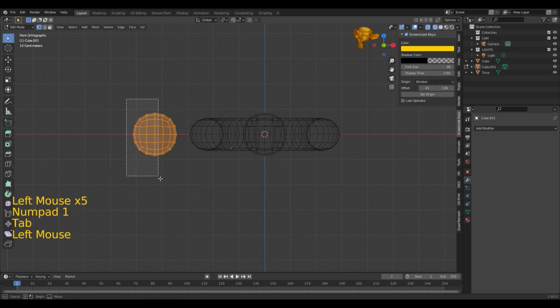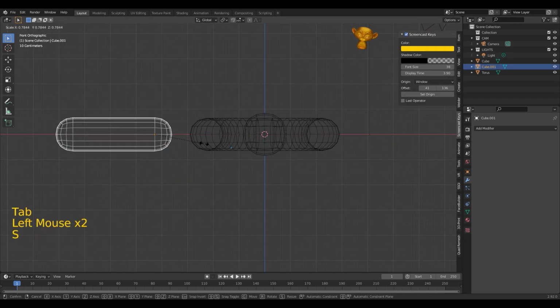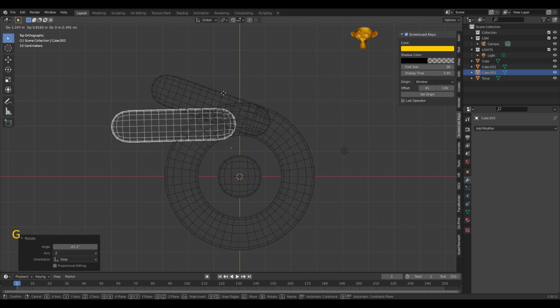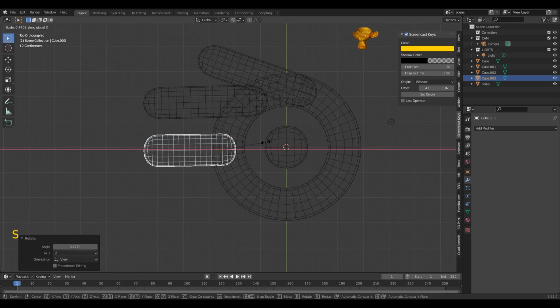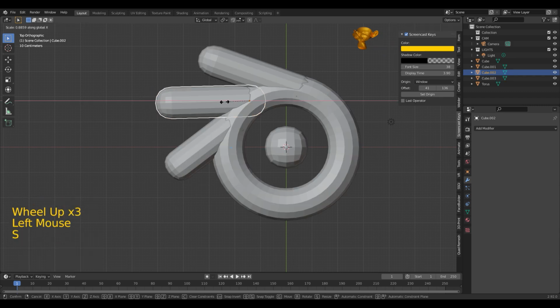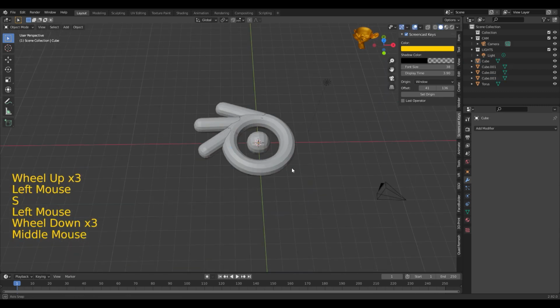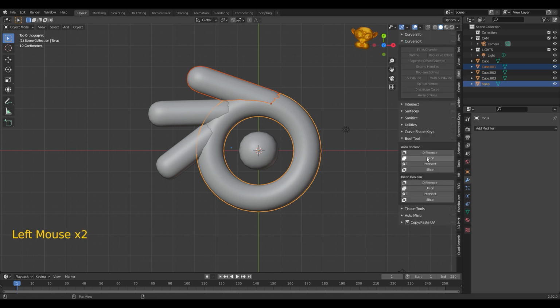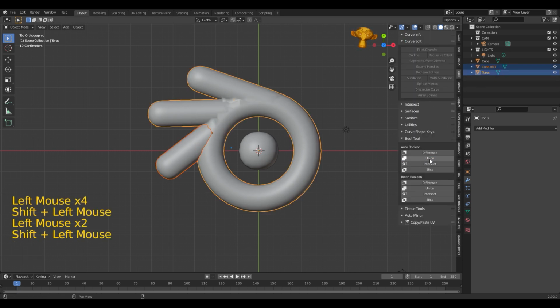Duplicate the bowl and extrude it. Add some loop. Place it and duplicate it. Should be the Blender logo. Smooth everything. Go to Edit, Bool Tool add-on, and click on Union. Repeat the operation with the other parts.